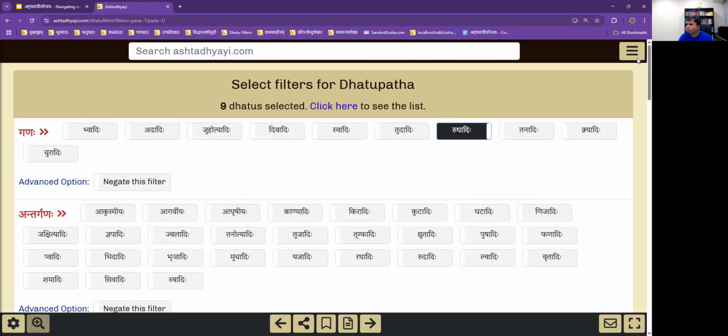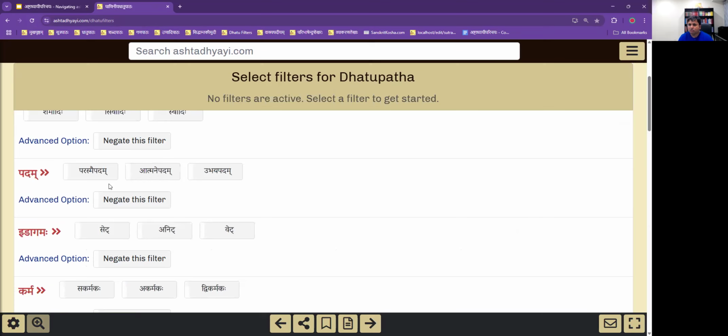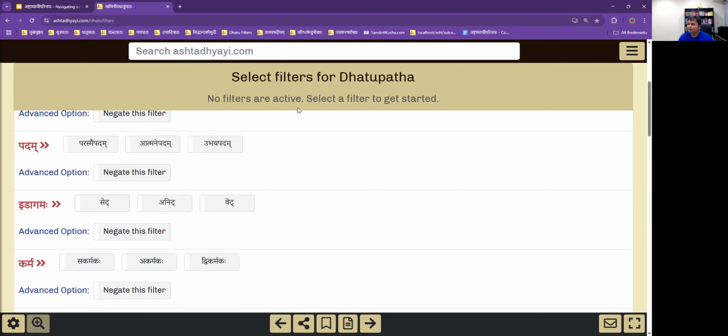Let's go to Dhatu Patha. The Rudhadi filter is being stored. So let's go to Dhatu Patha. Now there are no filters. You add a filter and I can show you that now there are 1,000 dhatus that are Parasmaipadi. There are 500 dhatus Atmanepadi, and there are 500 dhatus that are Ubhayapadi. So some 2 of them were selected, I think, at the same time.